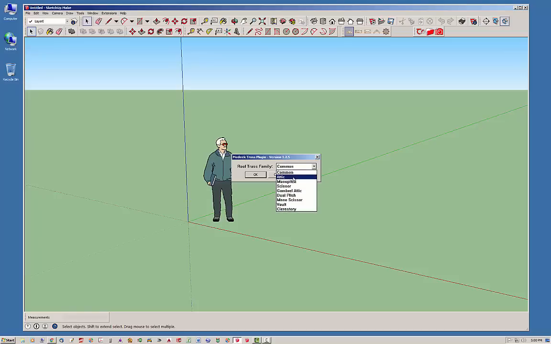And actually, to be honest, right now there's only 4 of these truss families that are currently active. These other 5 are currently in development. So the gambrel attic is coming soon, as well as a dual pitch. And then we're going to be looking at adding these other 3 as well. Let's start with a common truss type.